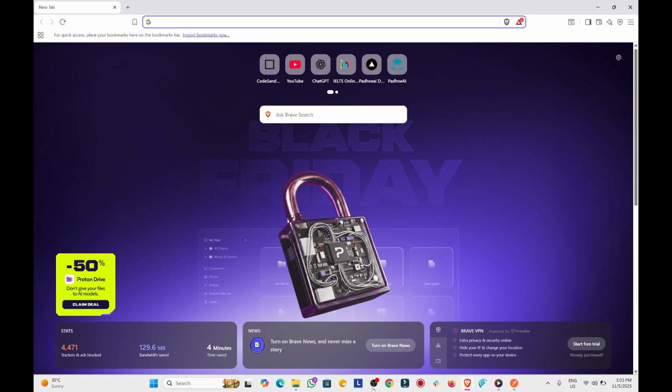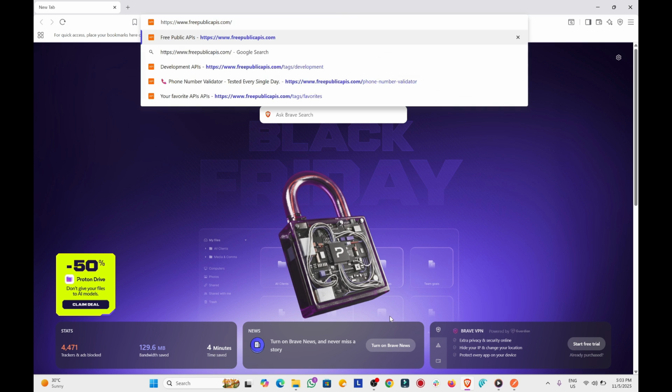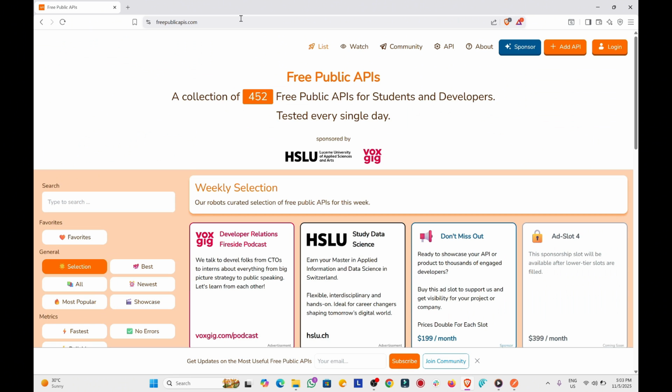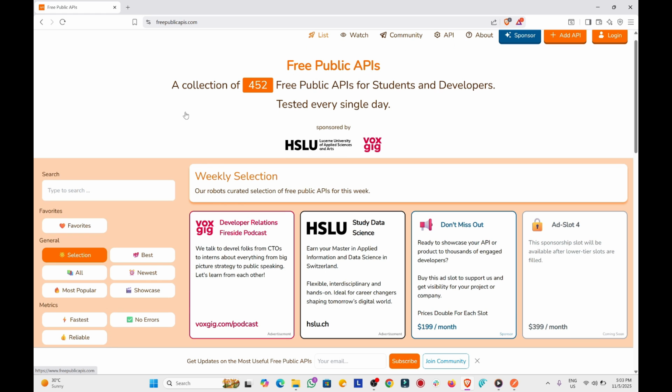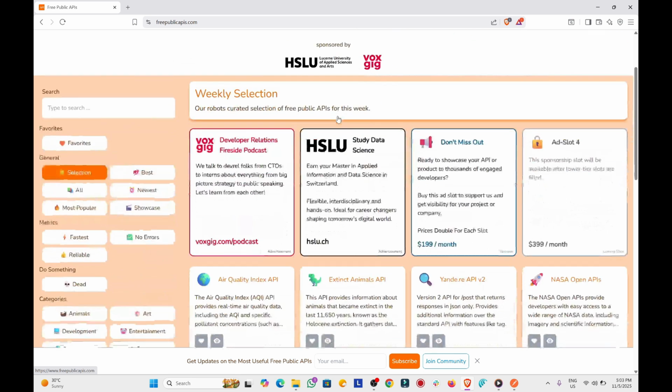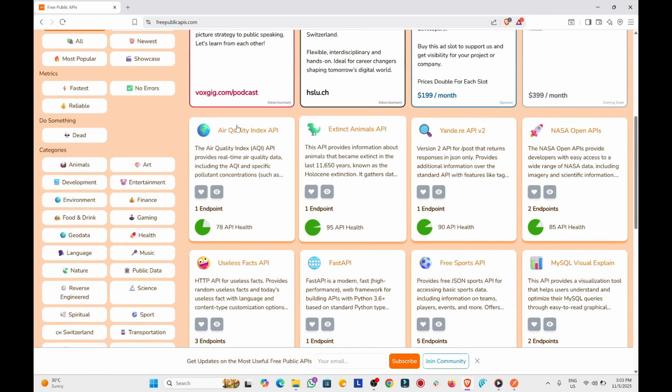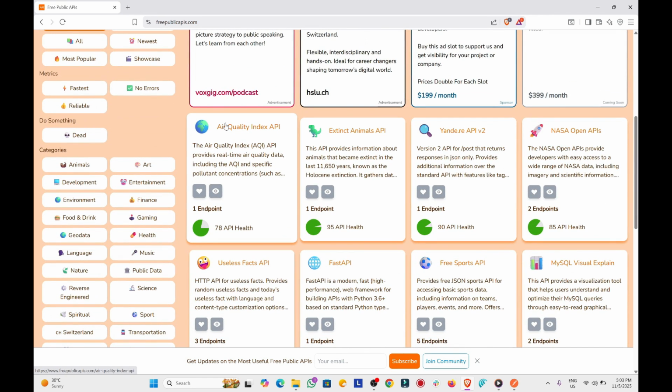The site name is Free Public APIs. Just right here, type freepublicapis.com, then click enter, and you see that website. In this website you can get 452 free public APIs for students and developers. Okay, there are a lot of APIs. I'll show you how to use some of them.